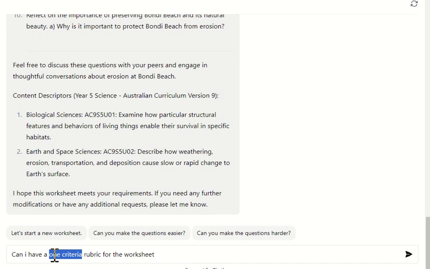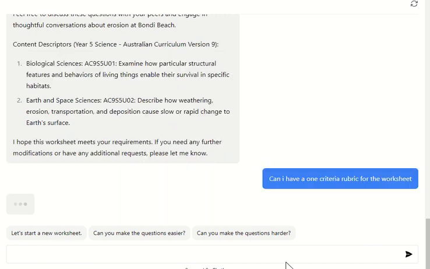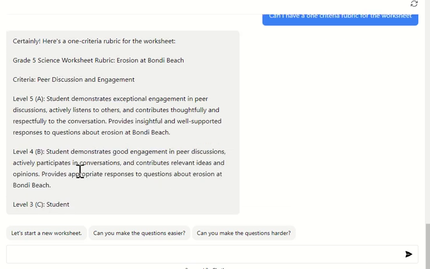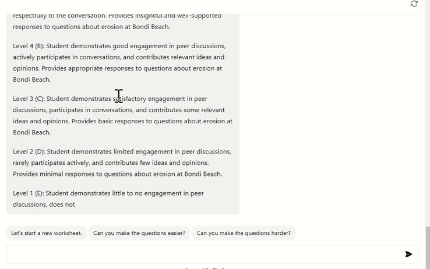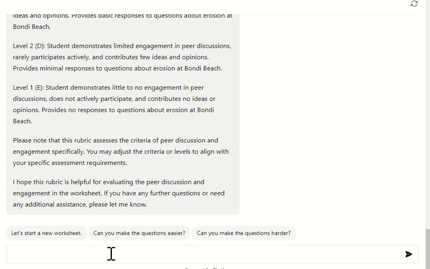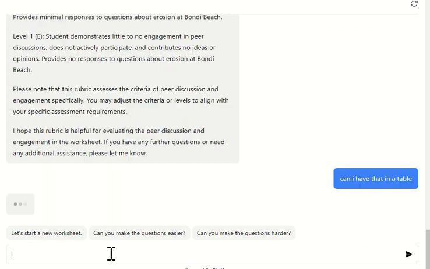You can use that type of prompting across all the bots. If you just ask for a rubric for this worksheet, it will design it itself based on what the learning principles are for the worksheet. Cool. On occasion, what can happen is you will have a leveled out response in text, but all I'm going to say is, can I have that in a table? Over time, when we refine these models, it'll do that autonomously.